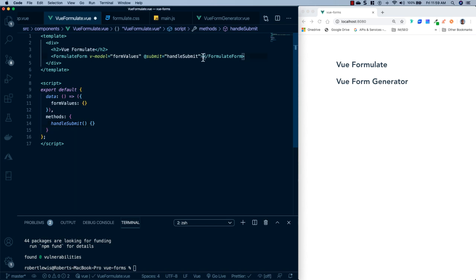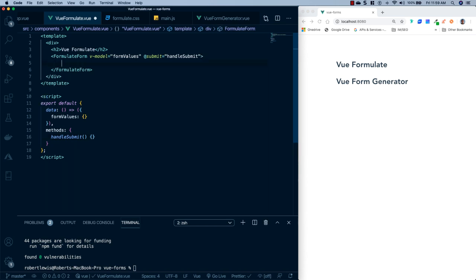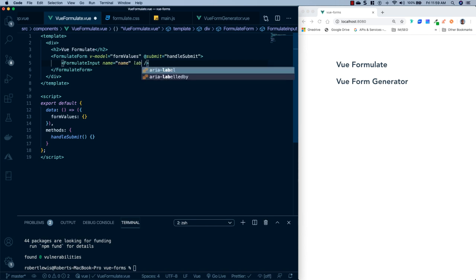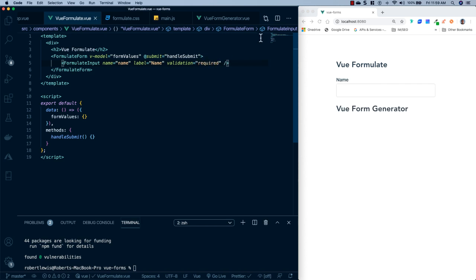Inside of our formulate form, we'll add our first form input. So we're going to say formulate input. We'll self-close this. We'll give it a name equal to name for the name of our user, a label of name, and a validation equal to required. We'll go ahead and save this, and you'll see now we have our text input with a label of name.